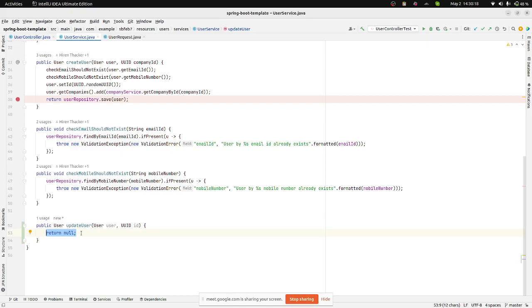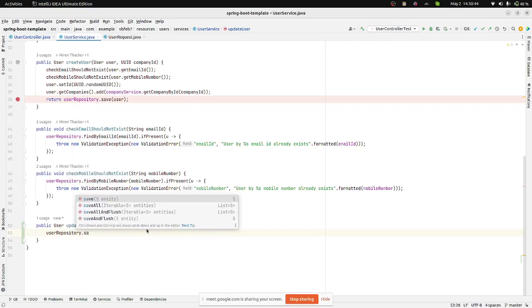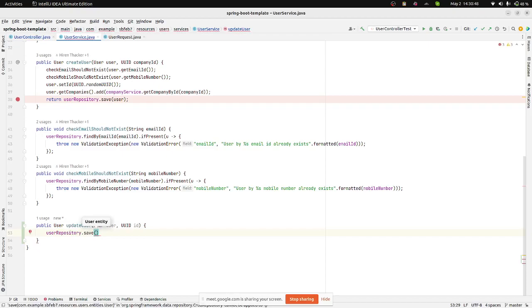So now we are here, what do we need to do? We have got the user object, so we need to find the user, right? Do we need to find a user? I'm just thinking. The user repository doesn't have anything called update, they just have save methods. So in Spring Boot it's a common thing: for creating and updating, both are the same thing.